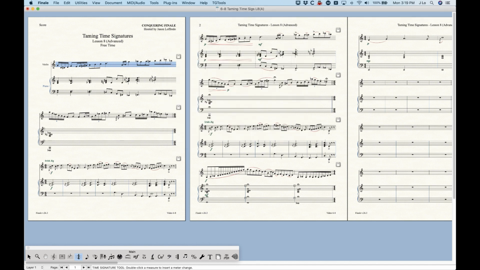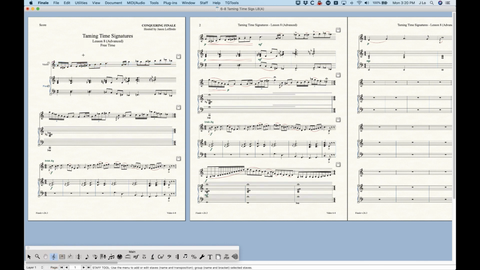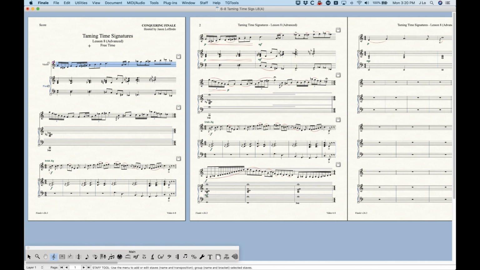You can also hide time signatures with a staff style. You can hide time signatures with the measure attributes by doing it here. And also you can hide the time signatures globally for an entire staff with the staff attributes itself. So if I were to uncheck these guys here, this would actually hide the time signatures for the entire violin staff. So that's one way to do that if you know that this type of thing is going to be going on and on to the end of the piece.